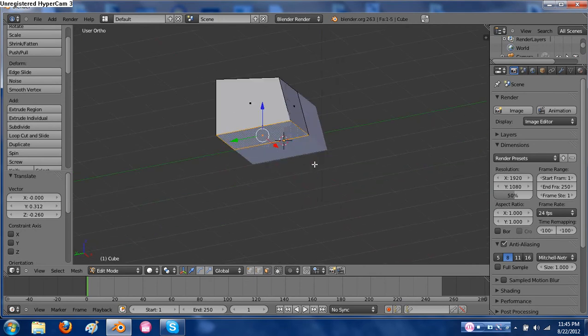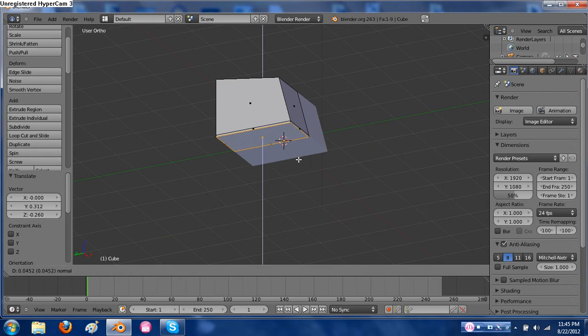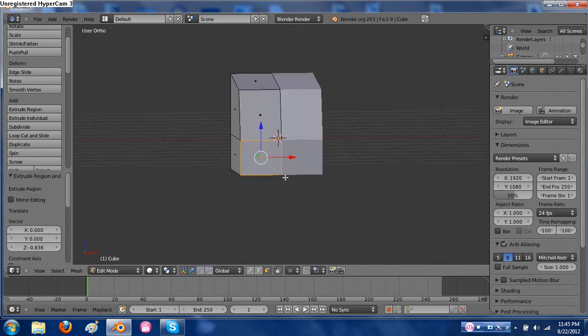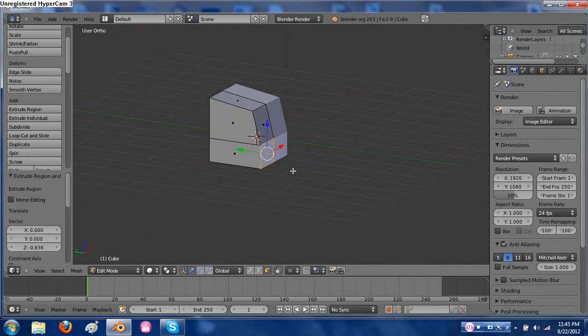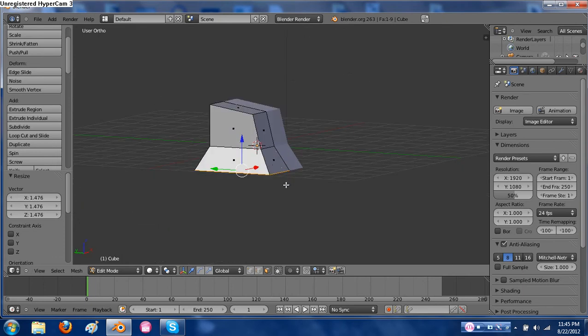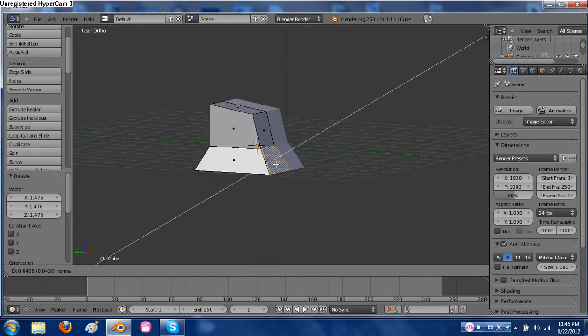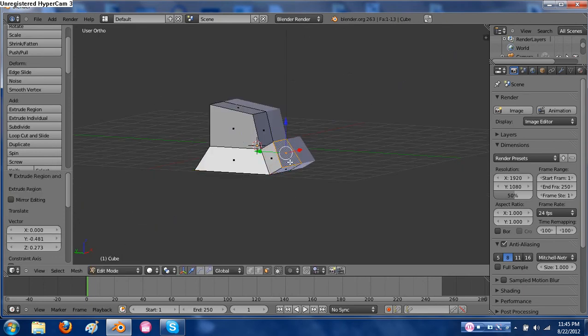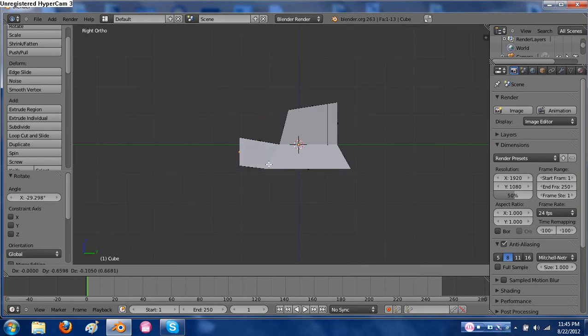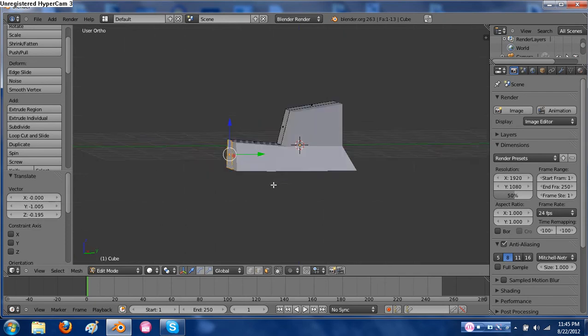So I'm going to select the bottom down here and extrude that down a bit. Back up here. Actually, as I extrude that down, I'm going to take this face and scale it outwards like this. Then I'm going to grab this face, scale it forward, but let's rotate it back to 90 there, and put it forward.